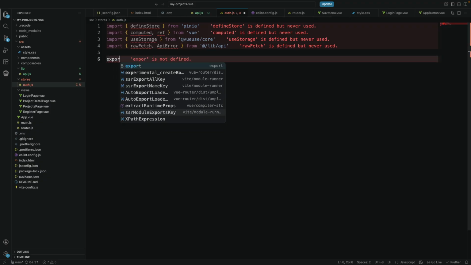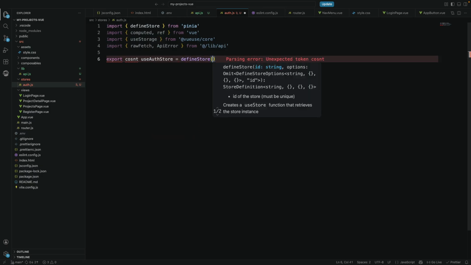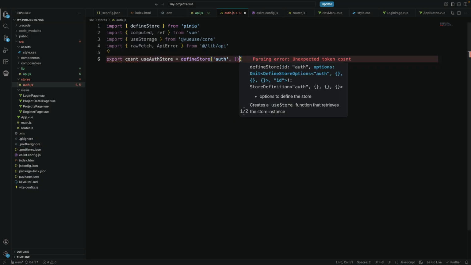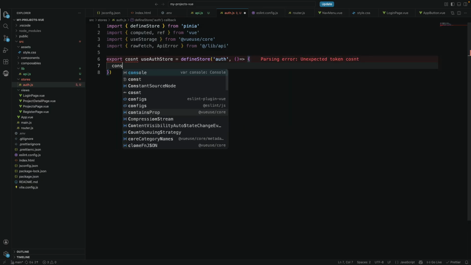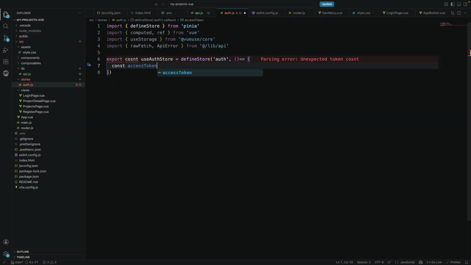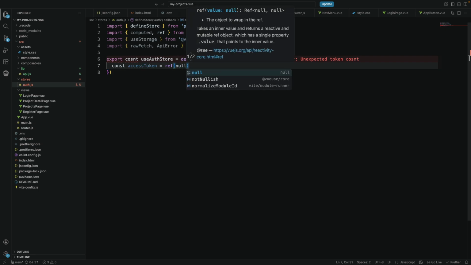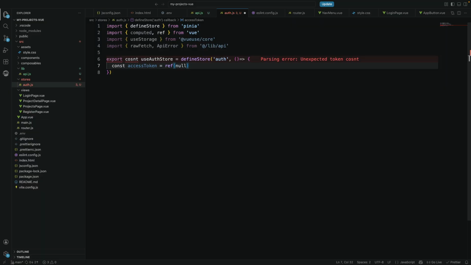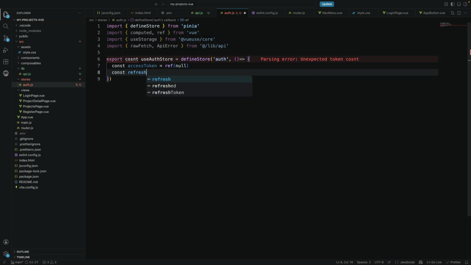We do export const useAuthenticationStore equals defineStore, and let's call this authentication. And then we send the elements and the object for my store in particular. So do const accessToken. And we'll be saving this in memory for now. So let's do simple null, right? Access token ref null is going to be there. Let's do const refreshToken, and we'll be saving this in local storage.